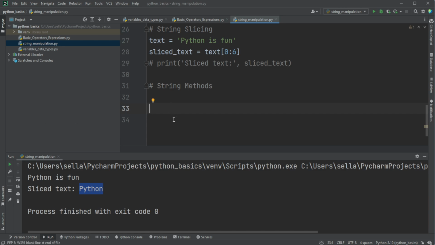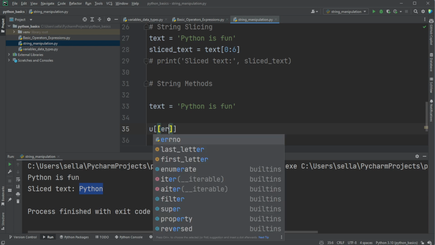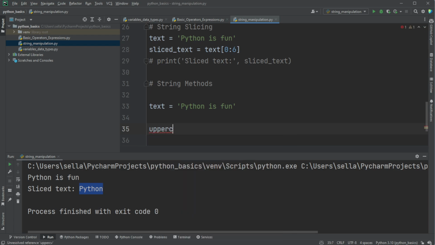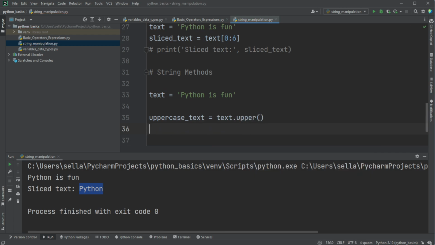So we'll create a variable here, text equals Python is fun. Okay, and now we'll create a variable here, uppercase text equals text dot upper. Okay, so now we print uppercase text, and comma, and our variable here.